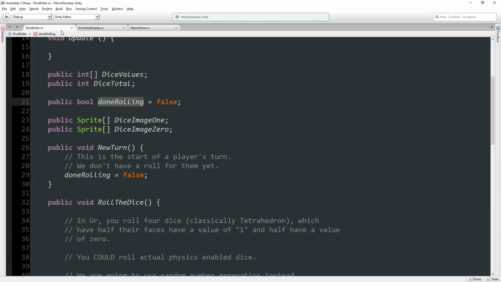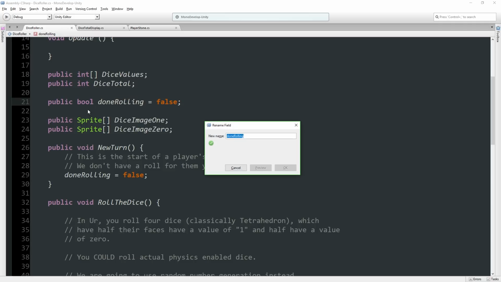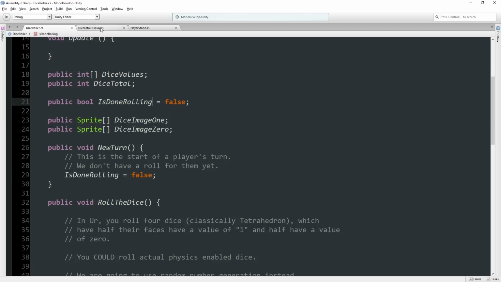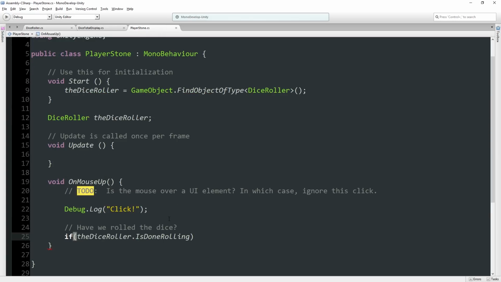You know what? I want to change the name of this. For Booleans, it's often better form, and this is public, it should start with a capital letter, just for consistency. We're going to call this IsDoneRolling, with a capital I. So if IsDoneRolling. So I'm just going to save these files. Save, save, save. If IsDoneRolling.